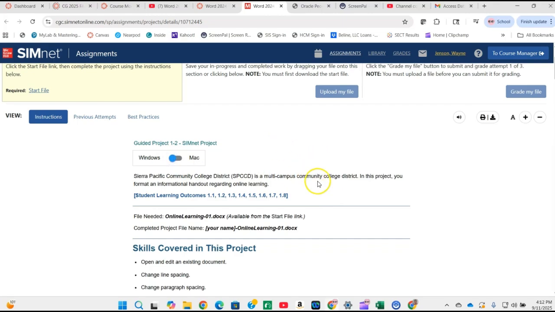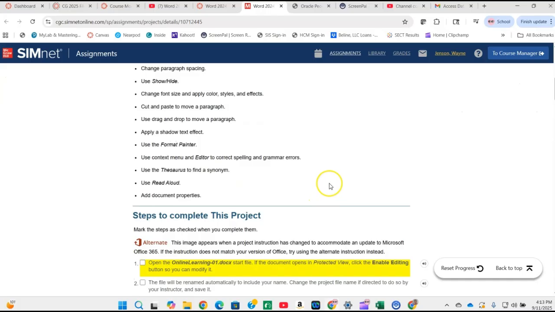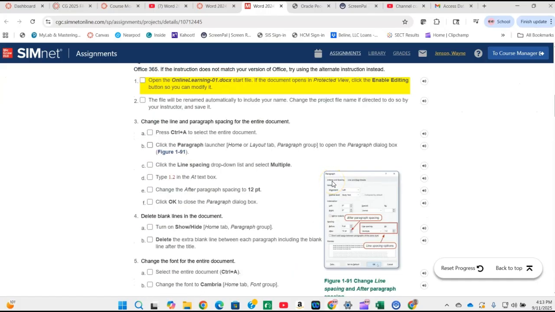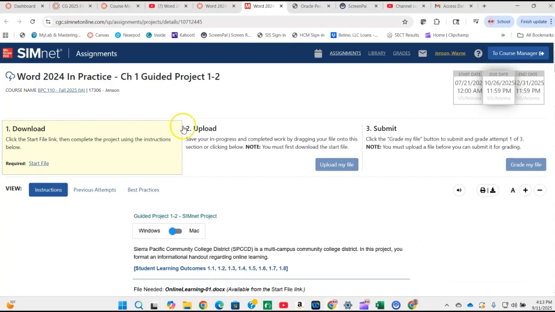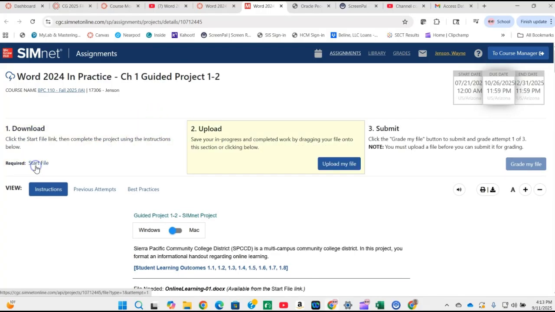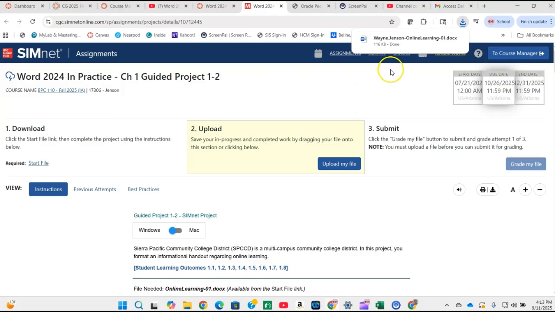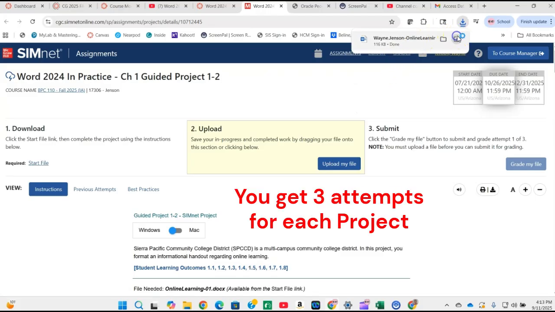I recommend that you use a Windows PC to do these because most students don't have any problems when they do that. You have those available to you in the computer lab on campus or in the library. So anyway, we scroll down here and then we will follow the instructions to complete the project. So first of all, we'll download the start file. And then once it's downloaded, we'll open it up.